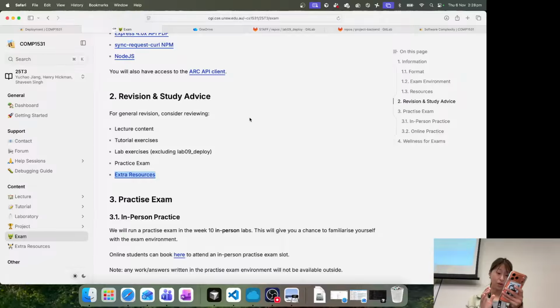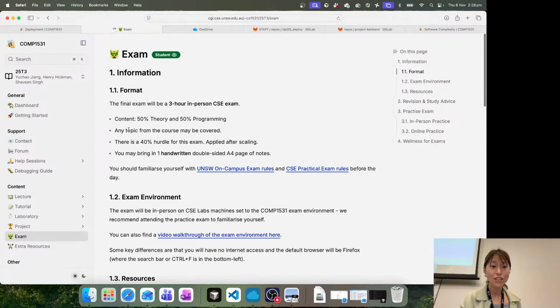There's another question about handwritten notes. Perfect. Thanks for asking. I almost skipped this one. So let's go back to here. In terms of a hurdle, there's a 40% hurdle for the exam, but this is applied after scaling. The scaling may be scaling up, maybe scaling down, but it will rarely be scaling down. Normally it will only be scaling up if there's any scaling.